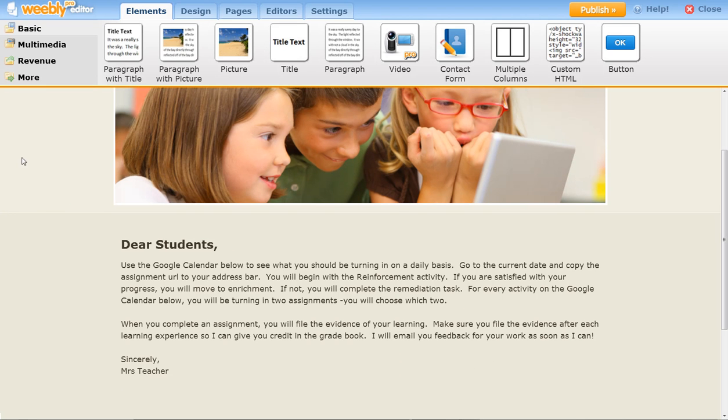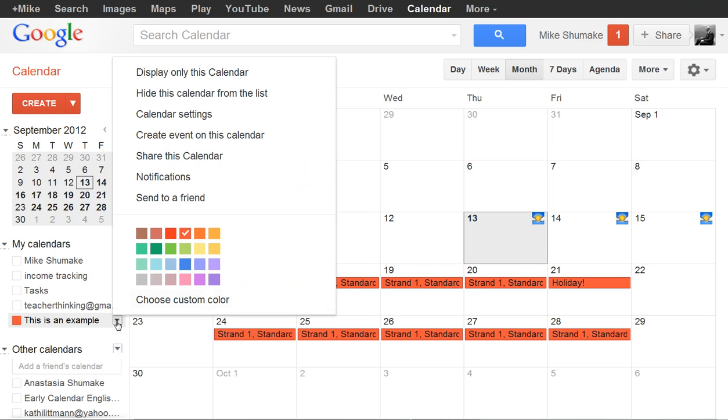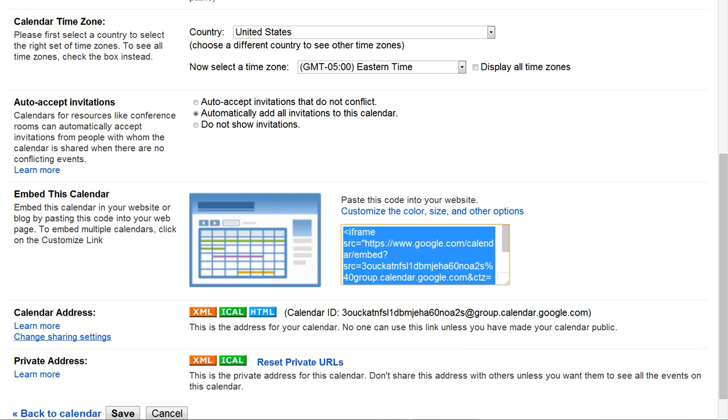Well, the next thing we need to do is drop a Google Calendar into the site so that the students know where to go. So if I go to Google Calendar, this is just an example test calendar that I've created. I'm going to hit the down arrow on the calendar, and I'm going to go to the calendar settings. And then I'm going to grab this little box right here, Control A, Control C. That copies it. That gives me the embed code, and it was that easy.